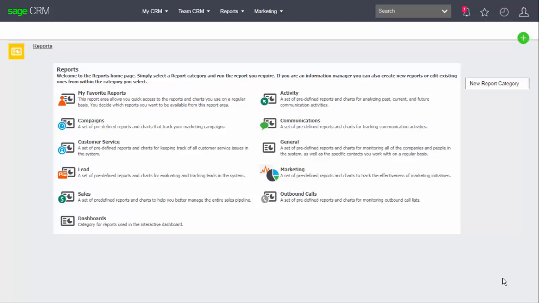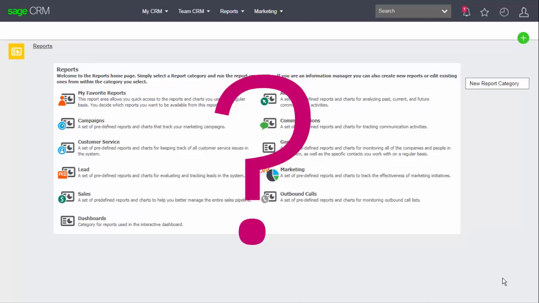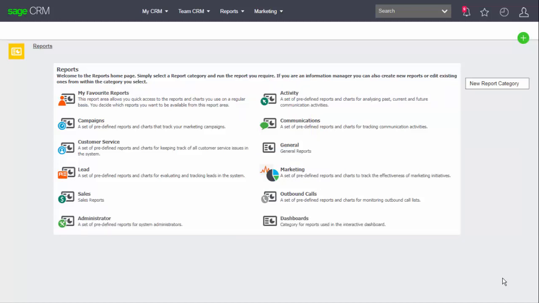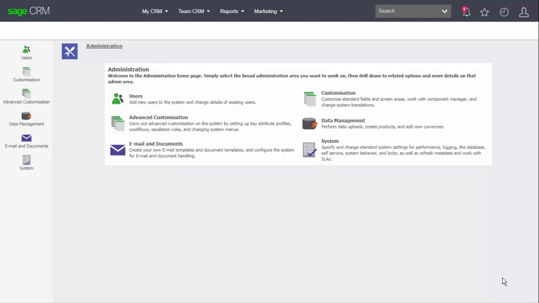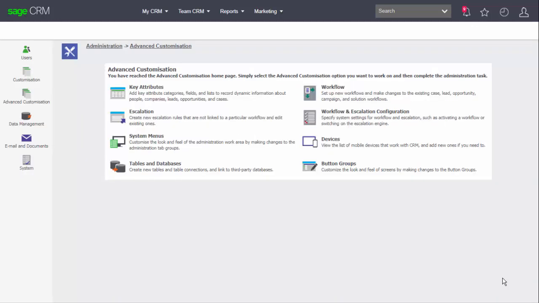Here I've switched over to view the same screen but with the sales manager, Susan May. So why can't Susan May or other users see this category, whereas the system administrator clearly can? This is down to a setting within the administration area and within the advanced customization area. Underneath the system menus, the report categories are a type of menu.